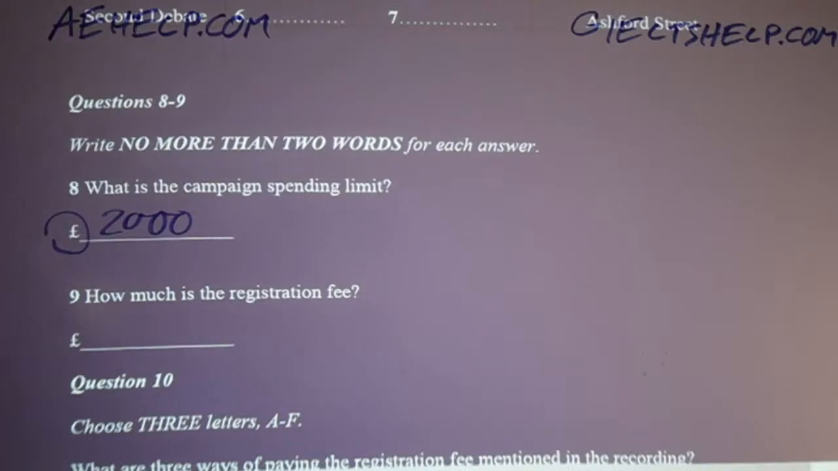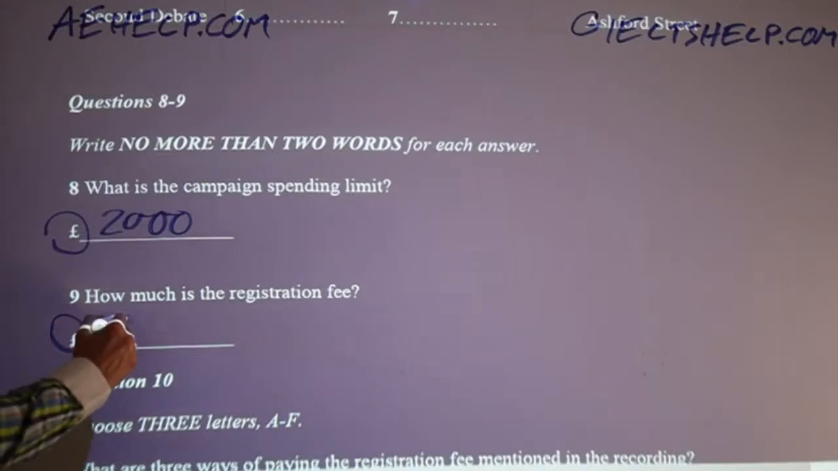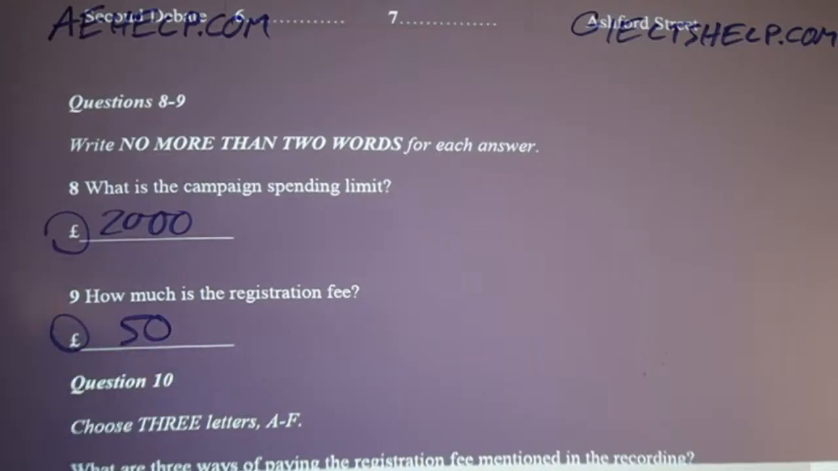All right, how much is the registration fee? Again, we have pounds here, so all we need is a number. What is the registration fee for running for town councillor? Yash, remember, no need to write pounds. Poonam, no need to write pounds because you have the symbol given in the sheet. Yep, so just 50. Okay, all you need there is 50.